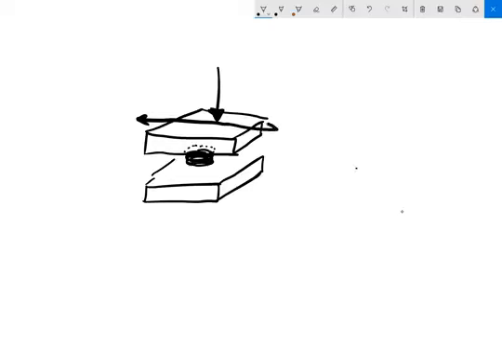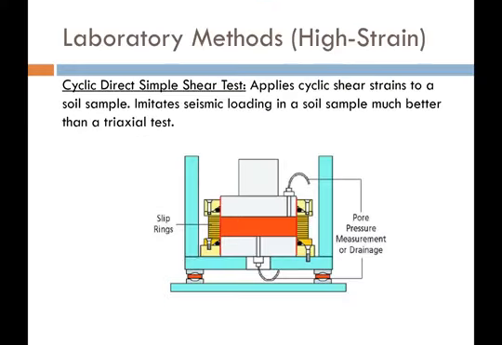So the only difference now between the direct simple shear and the cyclic direct simple shear is that my shear box here can shear back and forth in a cyclic manner. And so that's what we've got. This is just a cross-section of that test.